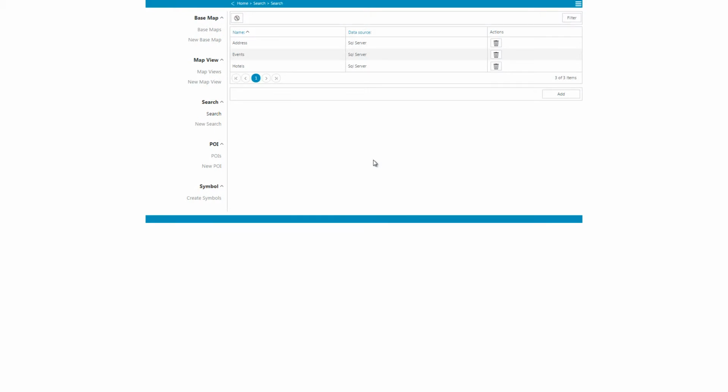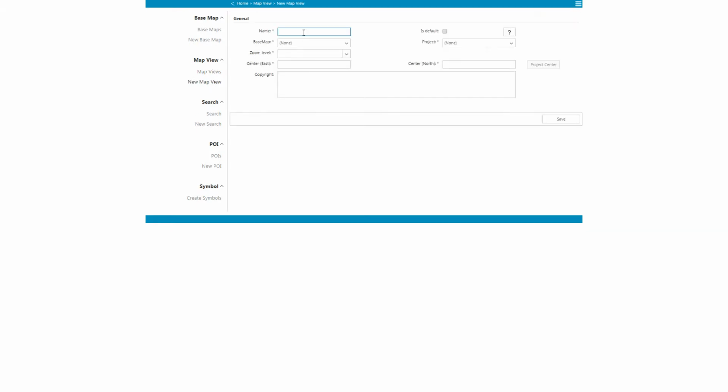Once the base map, the searches and the POIs have been configured, the actual map view may be defined. For Bing, Google and OpenStreetMap, the map views have already been pre-configured, so now we will create a new map view for the Las Vegas WMTS. This one will be the default one. On startup, we select our base map to be the Las Vegas WMTS.